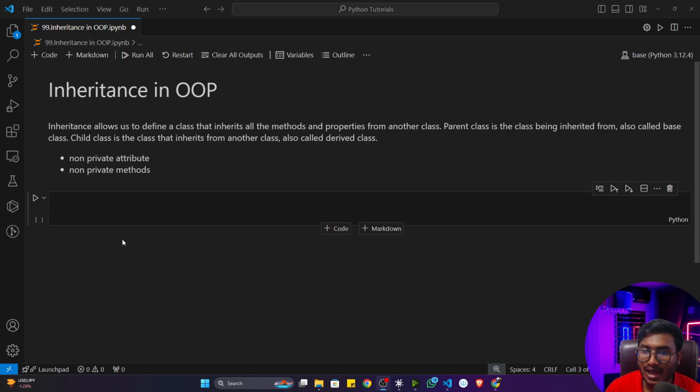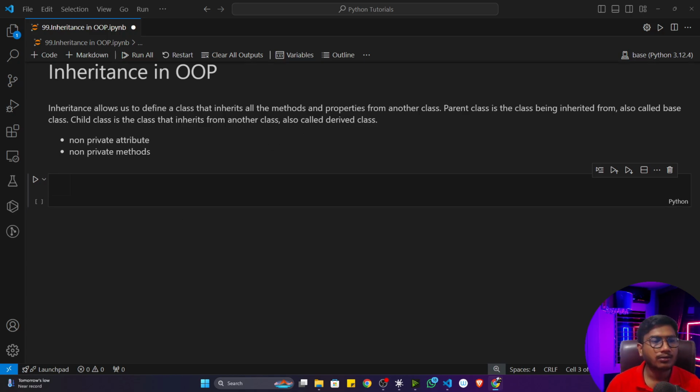If you have some private property in the parent class, then you can't access it. For this you have to use setter and getter. This particular method should be non-private, so it should be non-private attributes and non-private methods. Always remember this. Now let me show you one example of how we can perform inheritance.